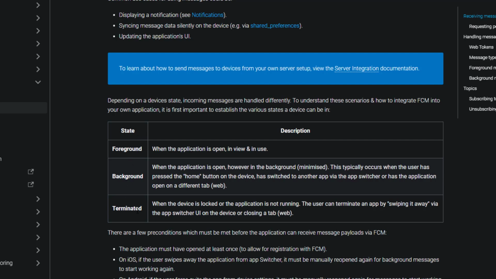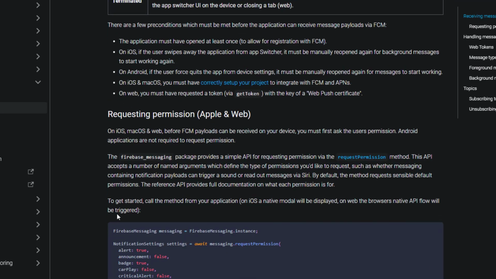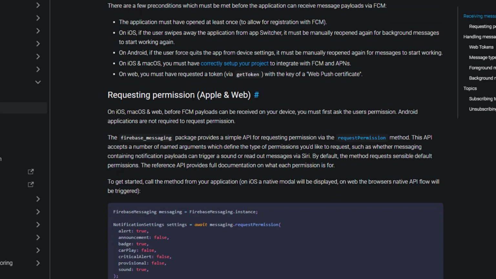And then we have terminated state, when the device is locked or the application is not running and the user terminates the app by swiping it away, or for example, force stop is done by the user. So these are three states, and we need to tell the application and Flutter what to do with notification in each state. And also we need to have some permission.